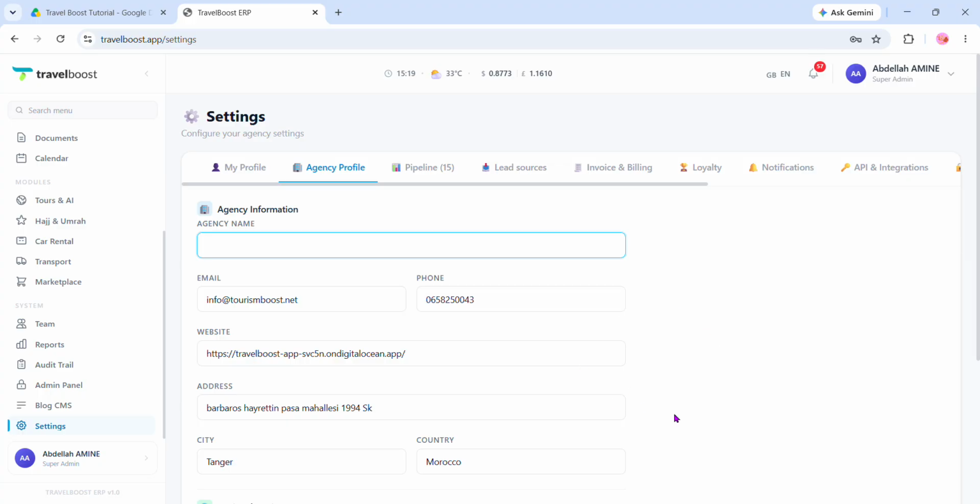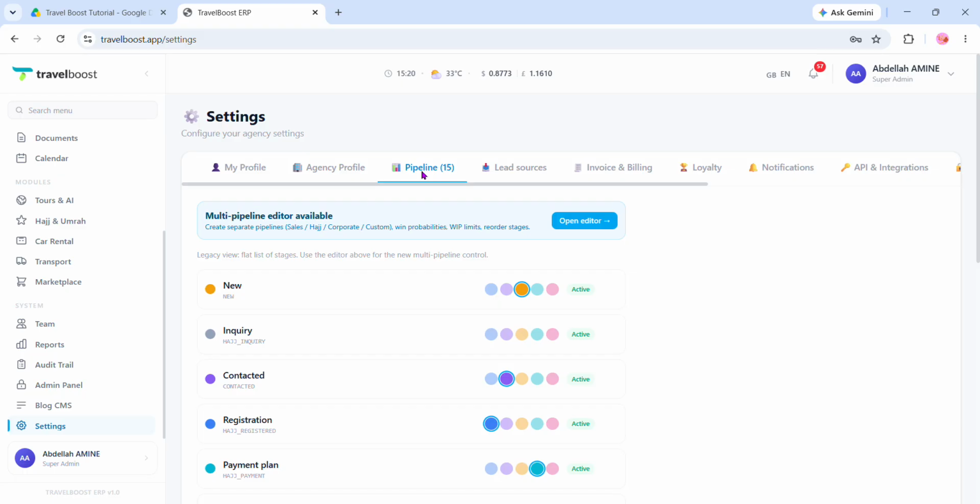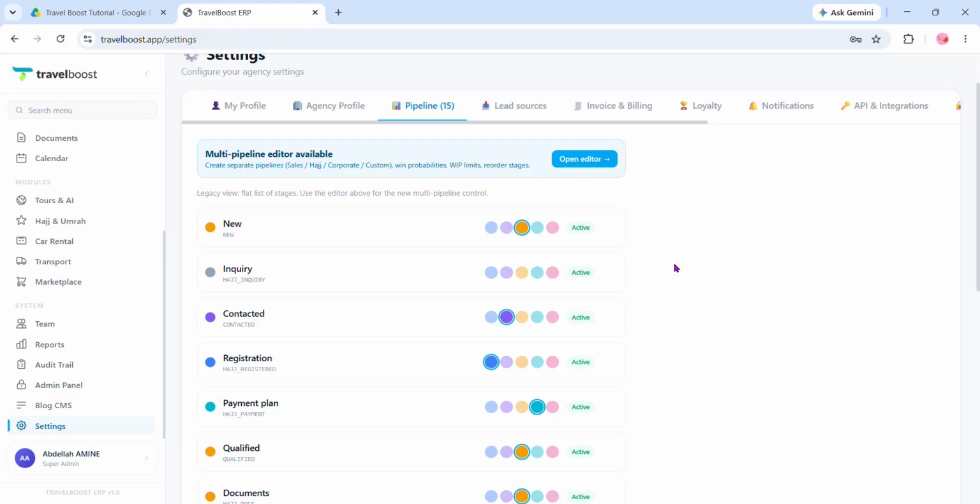Now that your agency profile is configured, let's customize how your business operates inside Travel Boost. We'll configure your business workflow and sales settings. We have here the pipeline section. This allows you to customize your sales workflow. Here you can create, edit, reorder the different stages your leads go through from initial inquiry to confirmed booking.